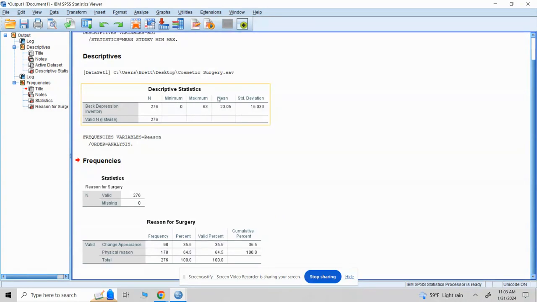We still have our average result from above. Now we scroll down, and this gives us our frequencies analysis. So this is our output table. You can look at total 276 people. So that's everyone in the sample, meaning that's 100%.